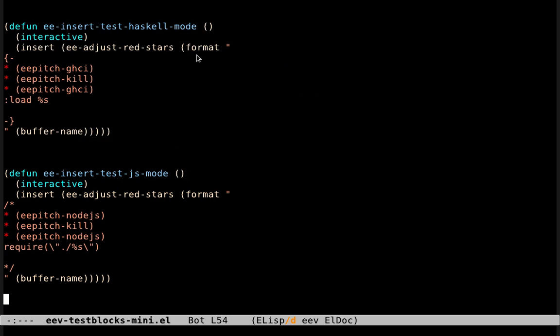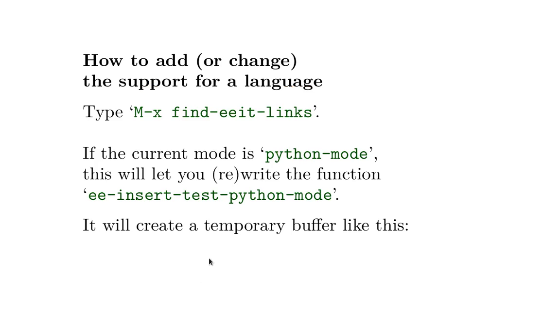So these functions are quite similar, and in the beginning I was writing all of them by hand, but then I got bored and I wrote a function to help me write functions like that. This function is called find-eev-links, and it creates a temporary buffer, and the contents of this temporary buffer depend on the major mode. For example, if the current mode is Python mode, then running this function here creates a temporary buffer that lets me write the support for test blocks in Python mode or rewrite the function that supports test blocks in Python mode.